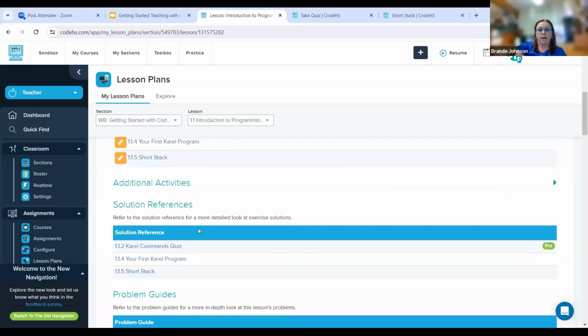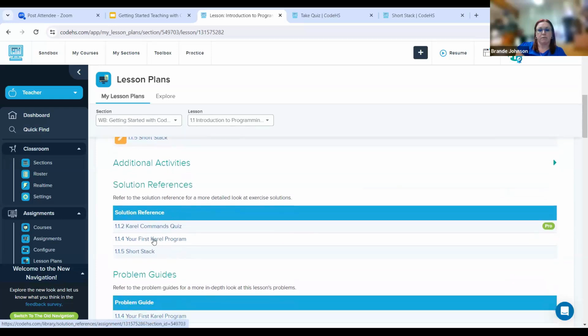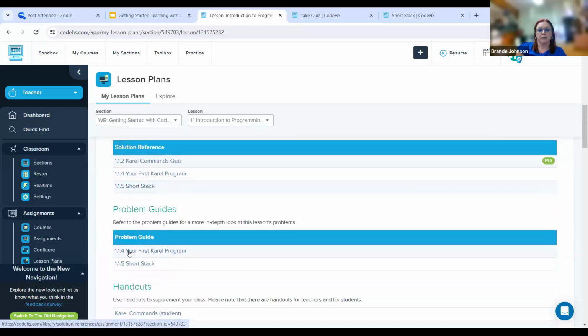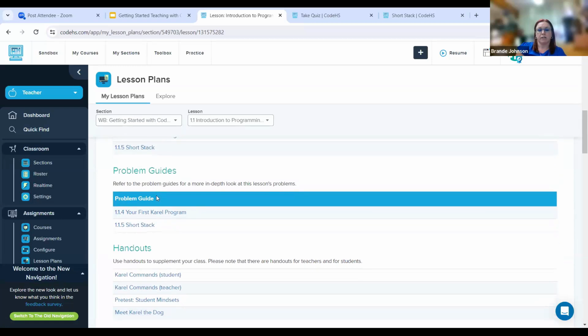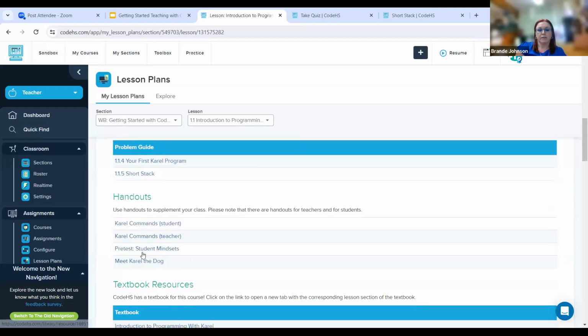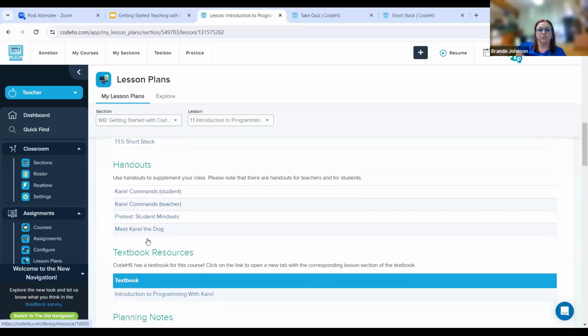And then the solution reference for the quizzes is a pro feature, but for the program, it's not. And then you have the problem guides just to look at the lessons. You also have the handouts, which is great. There's pre-tests inside of some of the lessons. And then you have, of course, the student copy of the handout and the teacher copy.